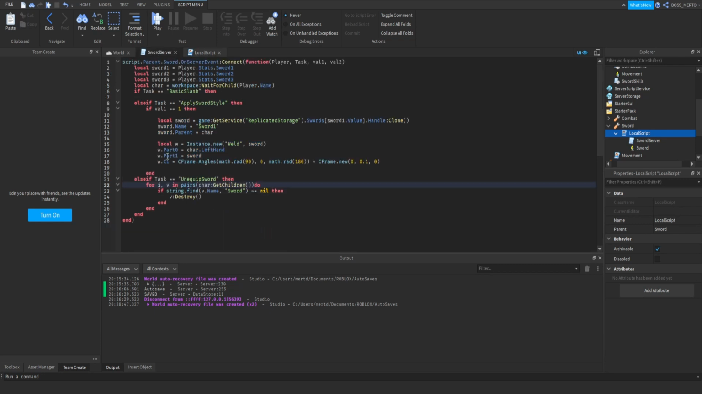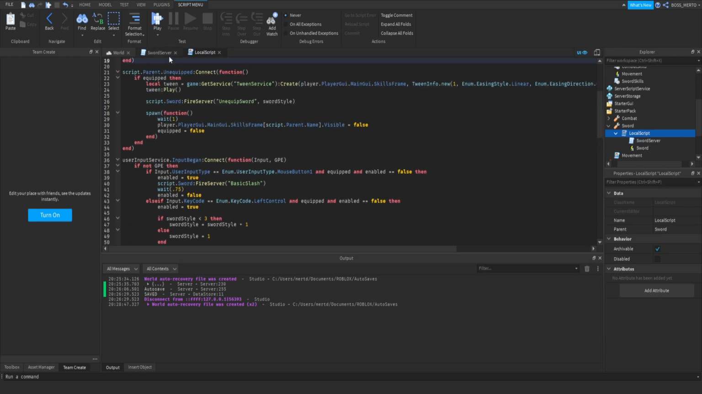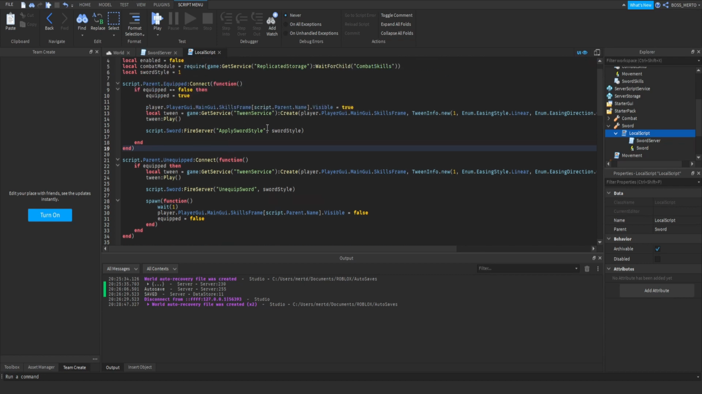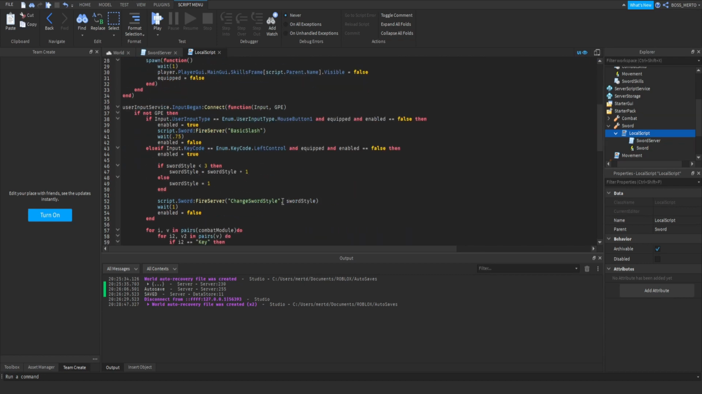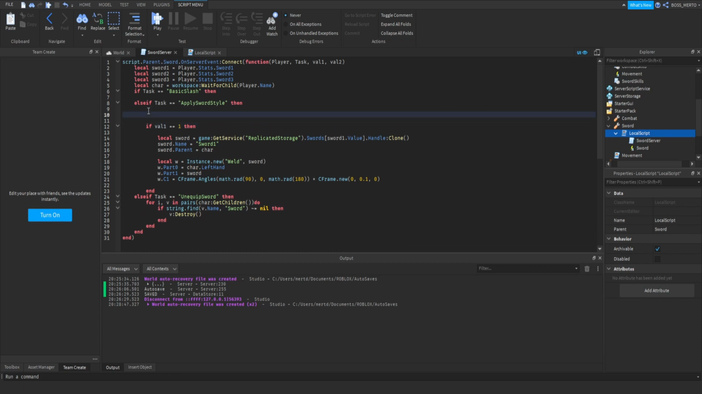Now we will switch over to change sword style thing to apply sword style, and do the following. So first of all, we have already implemented this check for all of the different sword styles. So this is for the first sword style, and we will now do the rest, means for the second and for the third sword style.